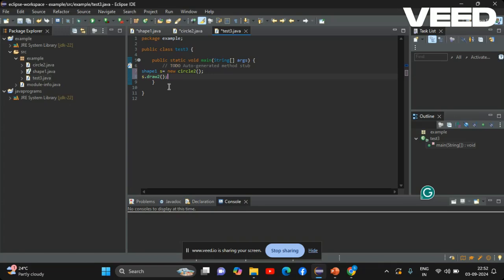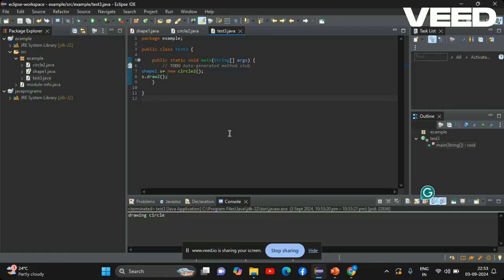But the implementation detail we already gave in the Circle2 class. That's why we created the object for Shape1, that is the abstract class object, but the function that is implemented inside Circle2. So here we create the object like this. By using the object, we need to invoke the function. So here we need to run the Java program. Here we run it in the output console. It will print drawing circle.